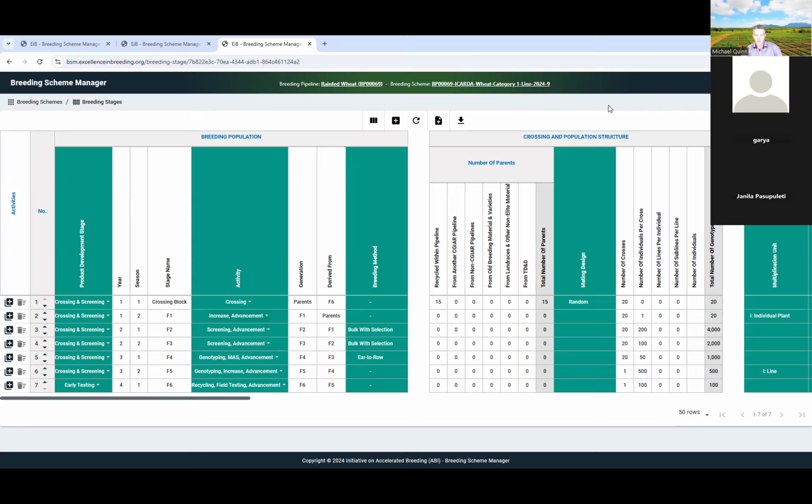And so we are working towards interlinking the various systems. So this one, breeding scheme manager, outputs from BioFlow, information that's in breeding portal, so that we can develop automated or at least semi-automated reports that extract those key indicators, and will do so in a much more streamlined way than has been done in the past.